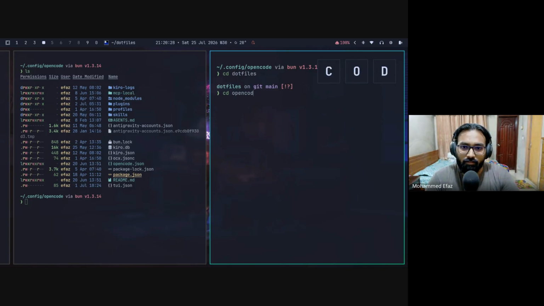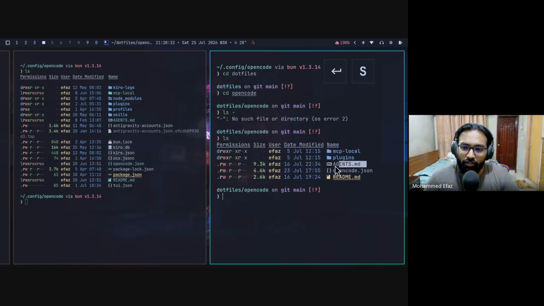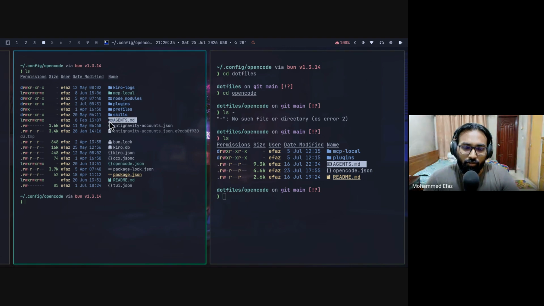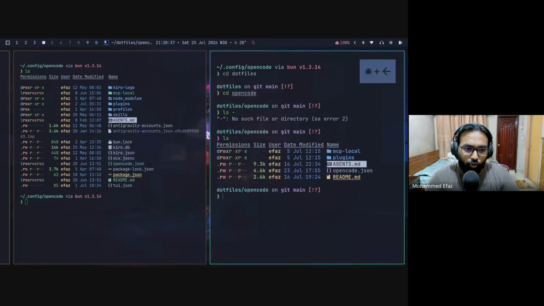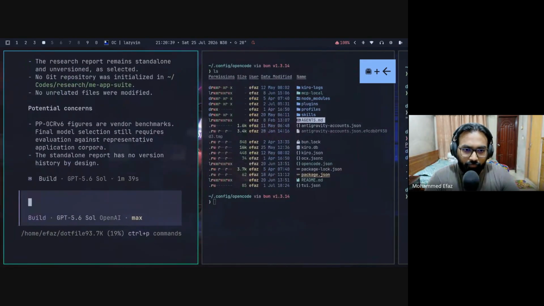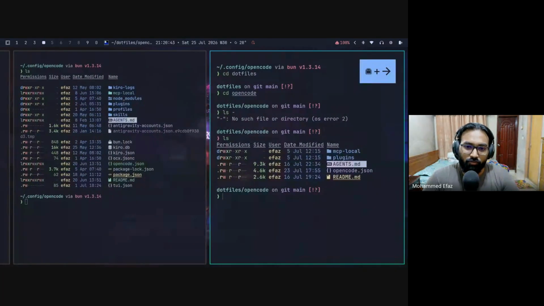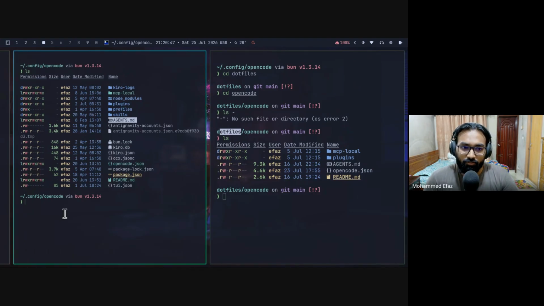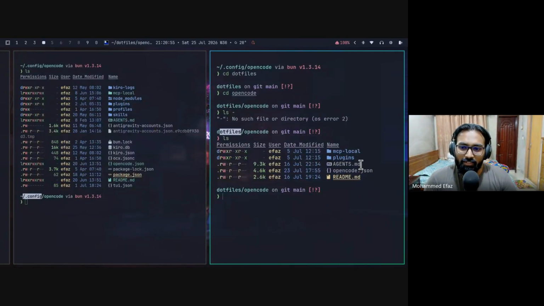I linked this agents.md file and then put it here, because when you're using OpenCode, it won't see my dot files folder, right? It won't see this folder because it's not designed for this folder. What it is designed to see is the .config folder that is default in every application that you use for customizing your application. So I linked my .agents folder to this folder.